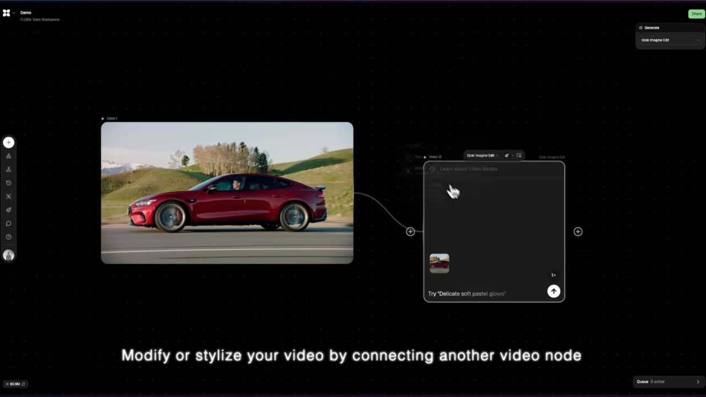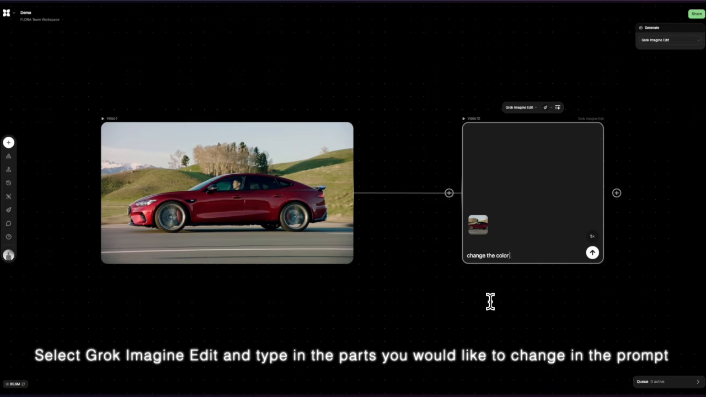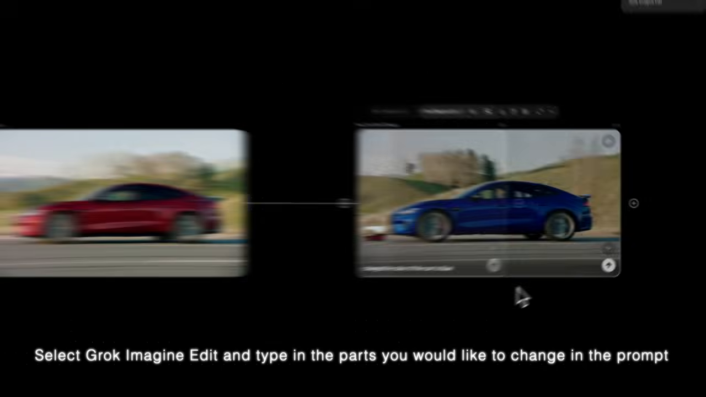Modify or stylize your video by connecting another video node. Select Grok Imagine Edit and type in the parts you would like to change in the prompt.